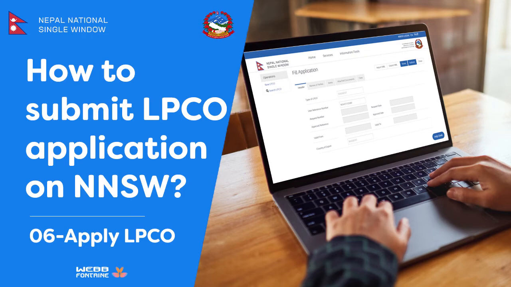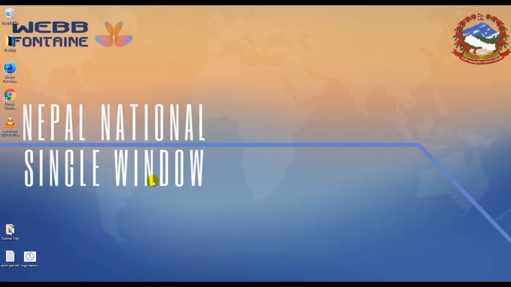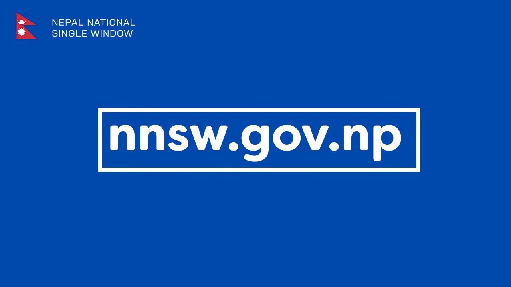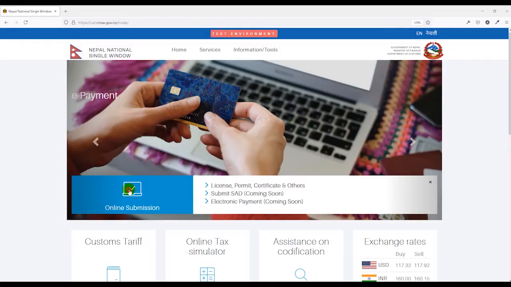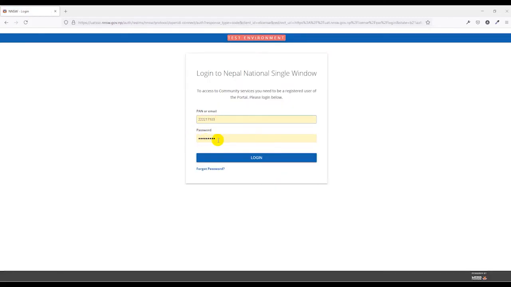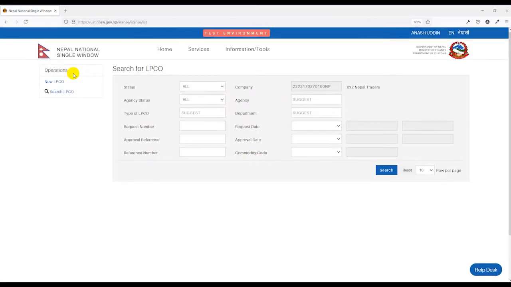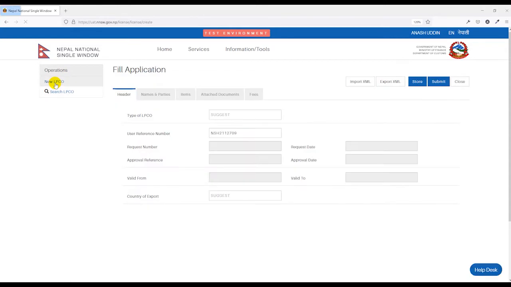To apply for license, permit, certificate or others, that is LPCO in NNSW, open the home page of the system in a browser, click on online submission and then click on license, permit, certificate and others. In this login page, enter your PAN and password to login. Under the operations menu, click on new LPCO.